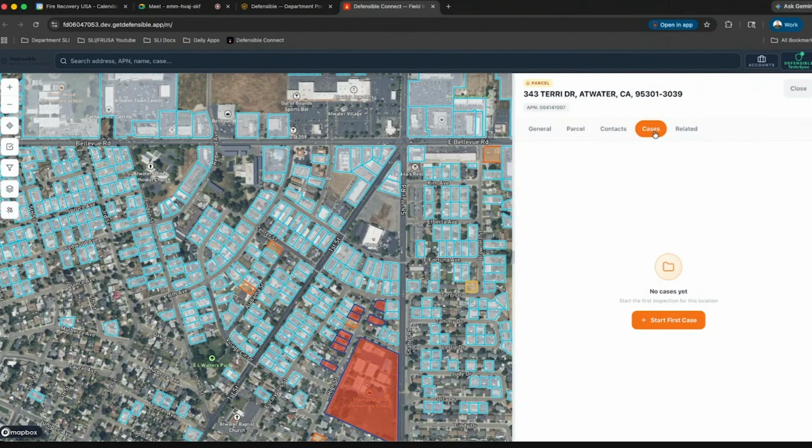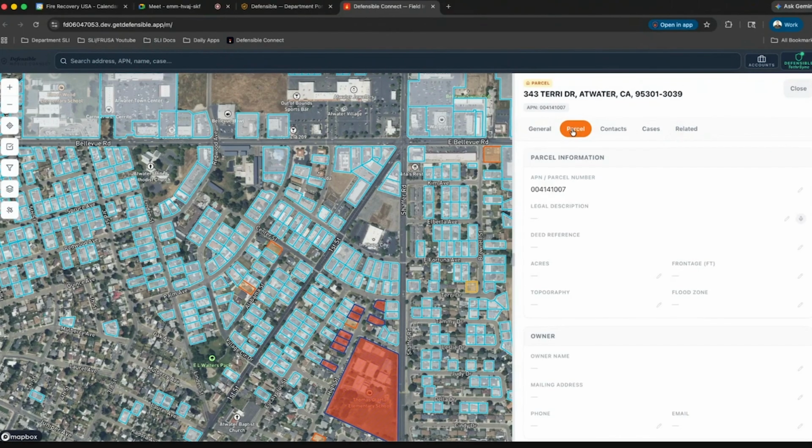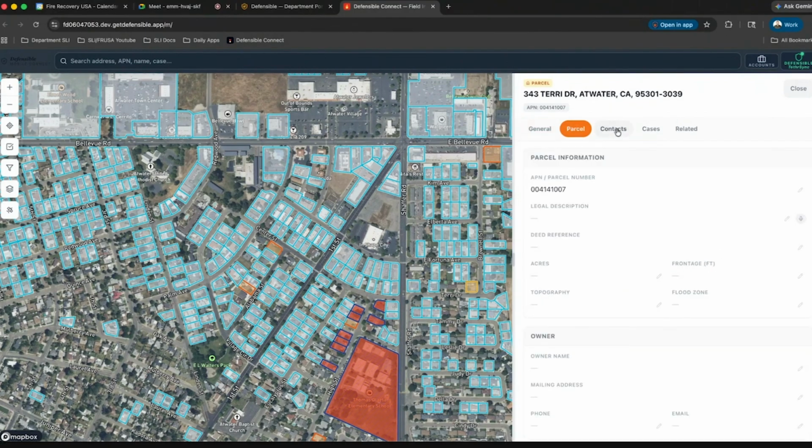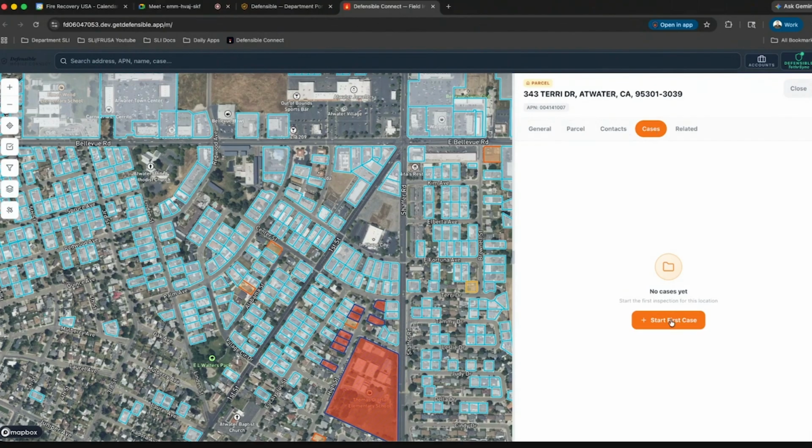As you click on those parcels, you're going to be able to see what's going on with them. You're going to be able to see all the historical data for the cases. If there's any related cases or entries that are found in the system, you'll be able to see those as well. Contact data, of course, is going to be very important. You're going to be able to add contact data in the field and edit and delete contacts. There's some parcel information that might be in here, right? So owner information, legal description, the deed reference, any of the data that you provide us, we can pop into that area. And then general, right? So here's the entity name, the address, what type of property is it, what's the zoning, and so on. So you'll be able to go in here and look at that information and, of course, start cases.